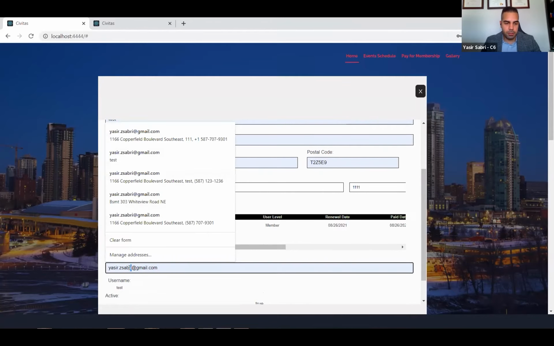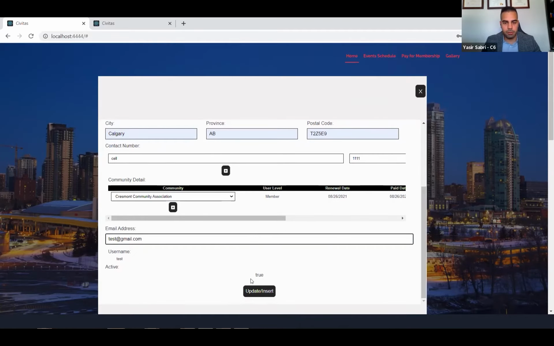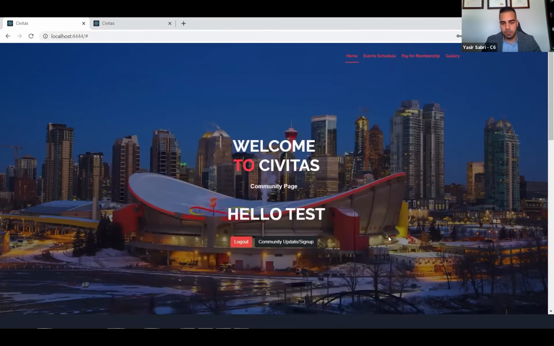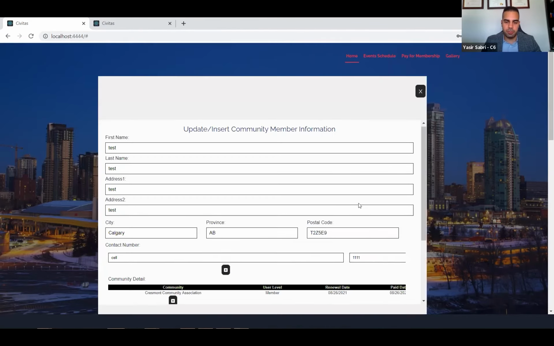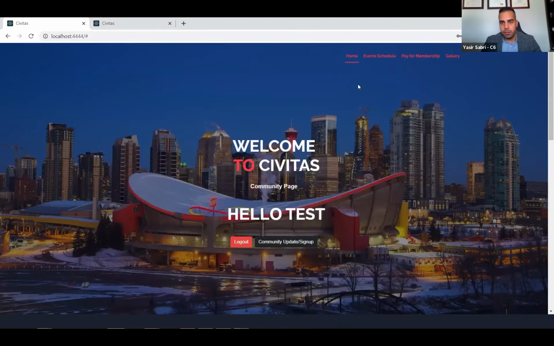Let's change this email. If we scroll down a little bit here, we'll see update. Let's verify that test now has a community it belongs to. As we notice here, now test belongs to the Crestmont community. Other options the user level will have are event schedule, paying for their membership, and the gallery. So let's start with event schedule.